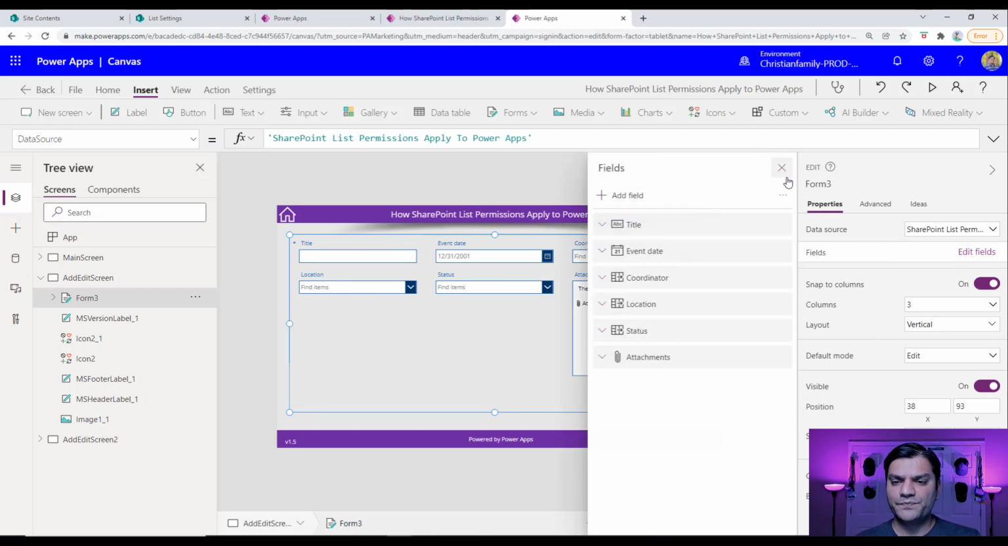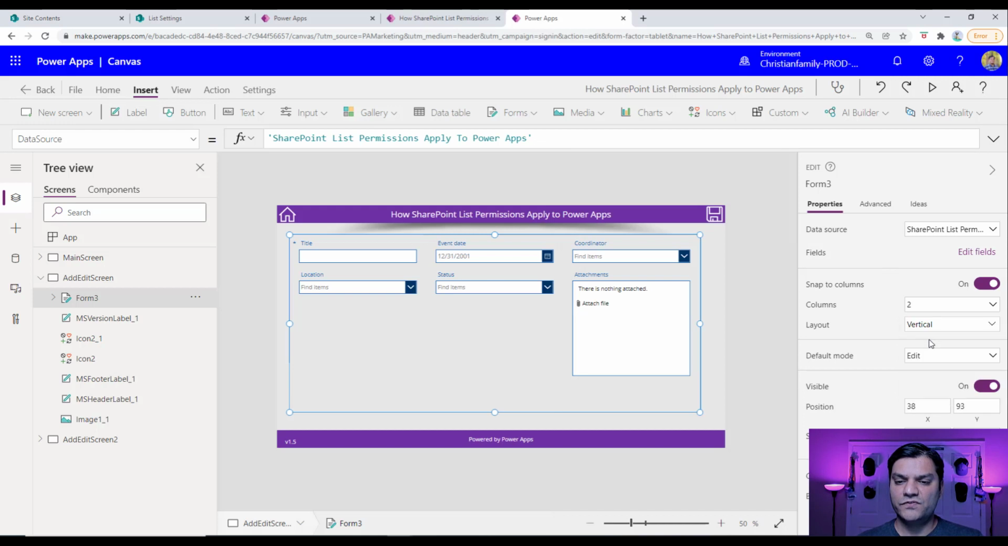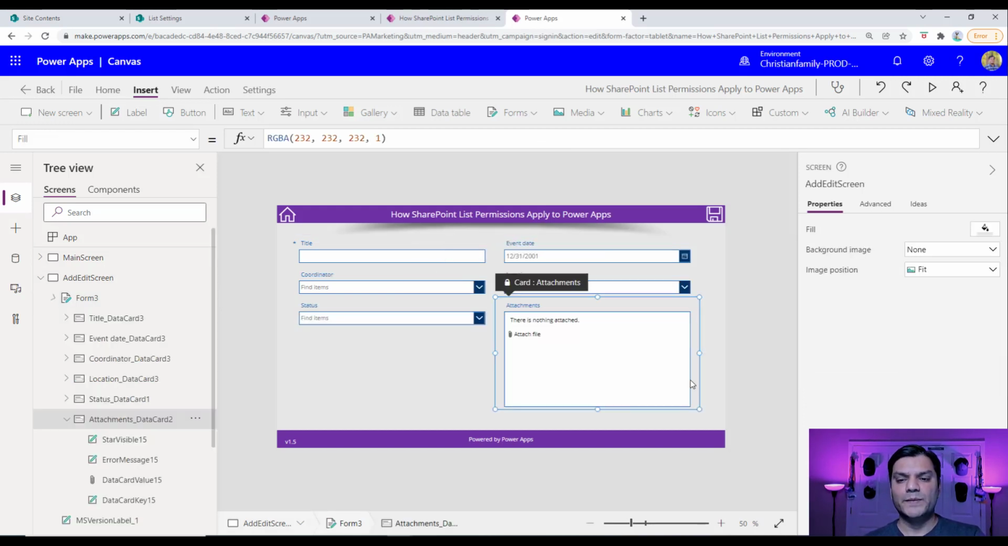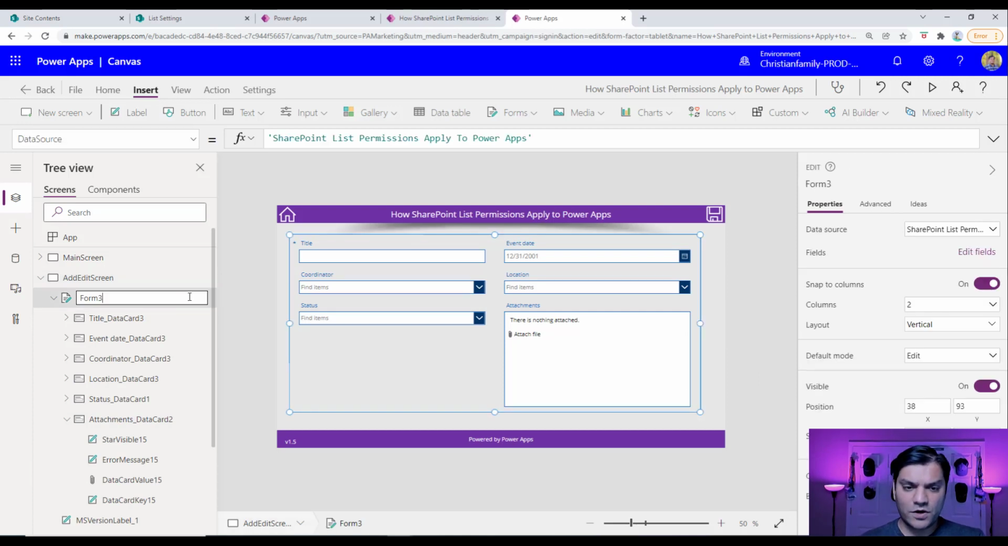Shows up over here as well. Everything is good. I'll just go ahead and make that as 2 for now, the layout. So at least it's a little bit presentable. And that's it. Everything looks good. We've got our form from the AES screen, add edit screen, and that's our form.